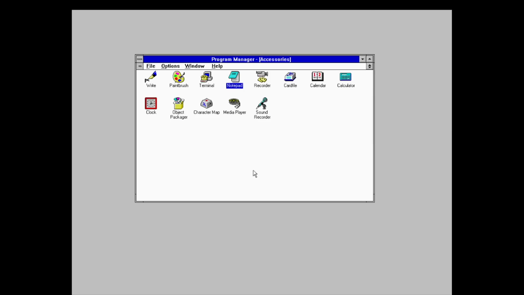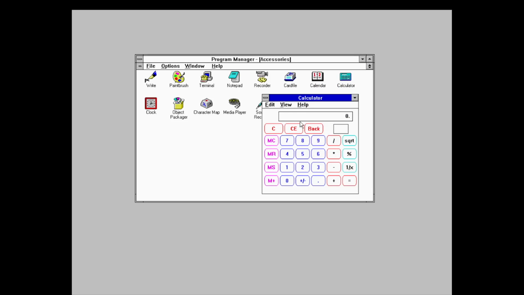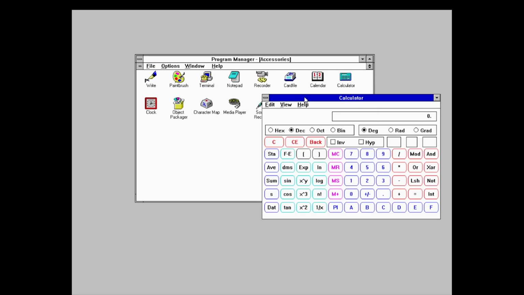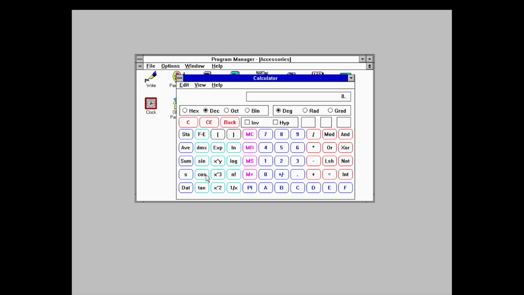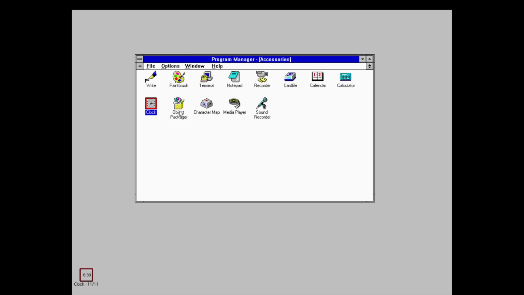No programming necessary. Calculator. A few things got changed a bit. You get scientific, the sine, cosine, tangent. So it's more advanced. It starts looking like this, but you can change it to digital, and it gives you the text time.